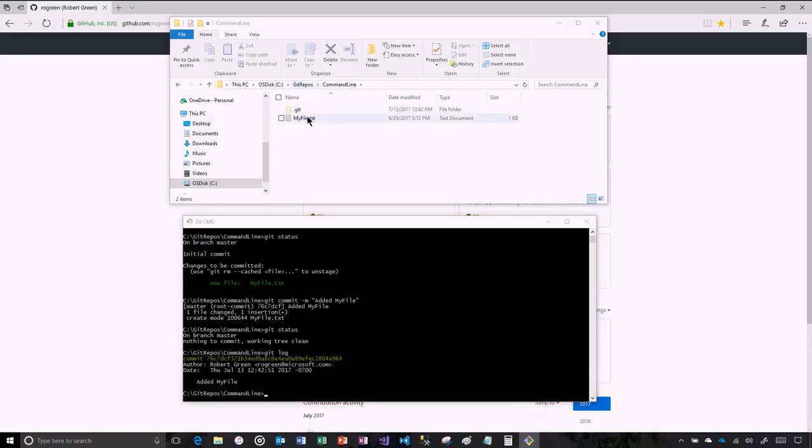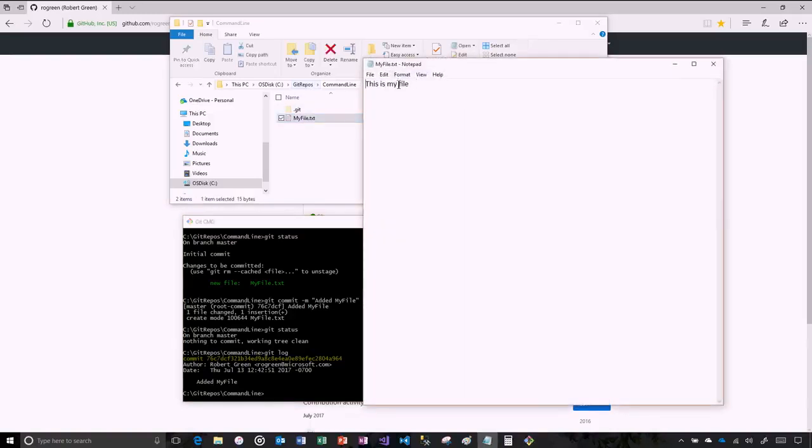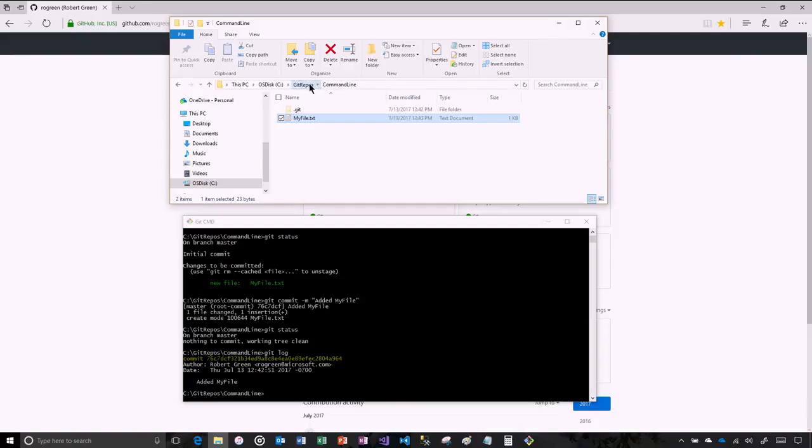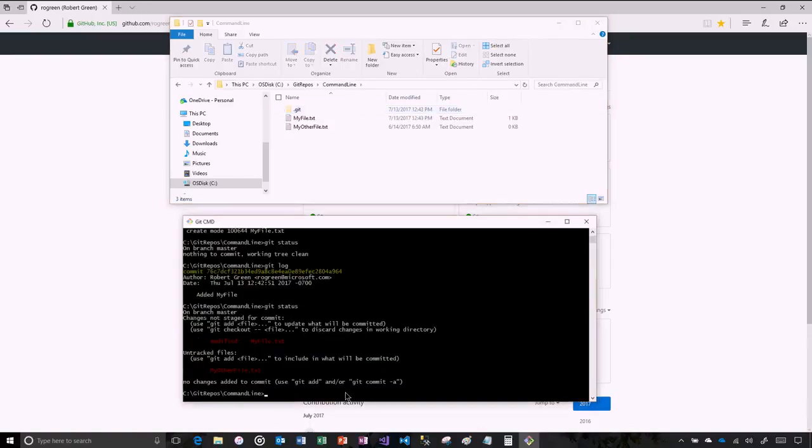Okay, now I decide to keep working on these things. I make a change to my file. This is my updated file. And then I'm going to add another file, my other file, into here. And now if I do a git status, I can see that I have a new untracked file and a change. It knows that I made a change, but it knows that I haven't staged it. It's not ready to be committed.